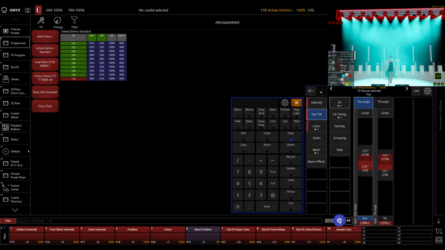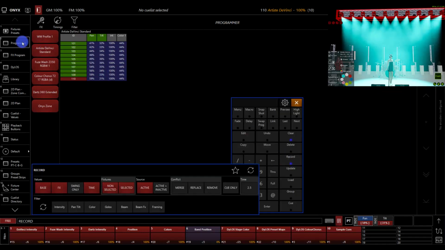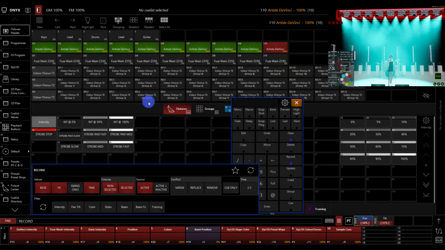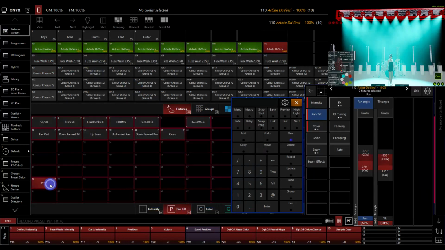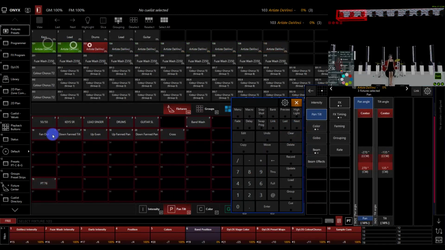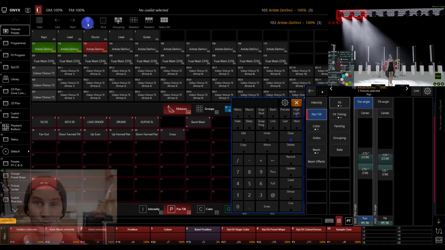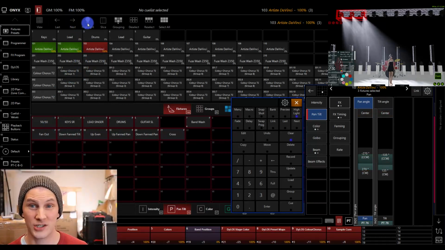And so now you can literally go ahead and record this anywhere you want in Onyx. Let's go to a preset, perhaps for pan tilt. Perfect. Now I can grab those fixtures again and pop them in that preset. They go right there.